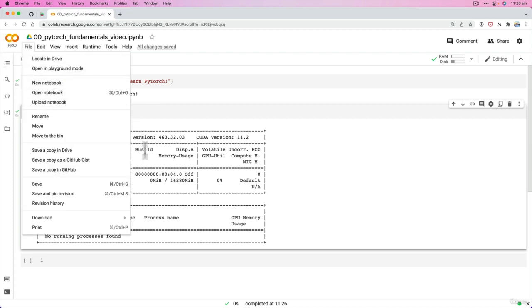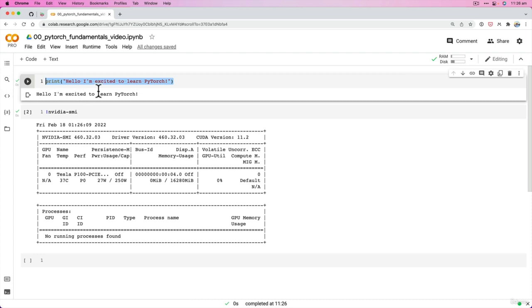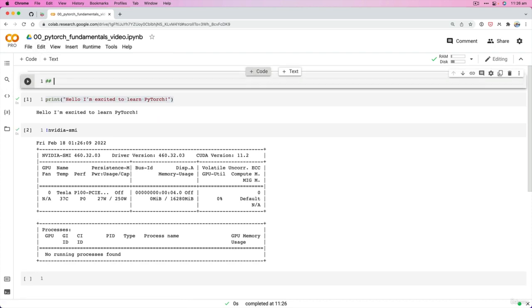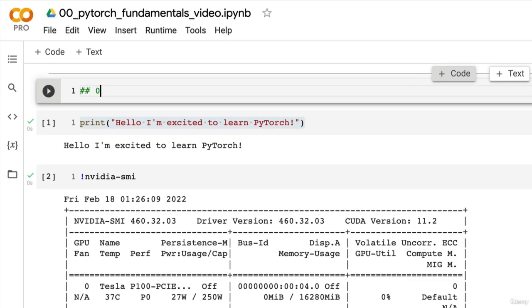Whole bunch of stuff that we can do here. I'm not going to go through it all because there's too much. But we've covered basically what we need to cover. So if we just come up here, I'm going to write a text cell. So 00. PyTorch fundamentals.